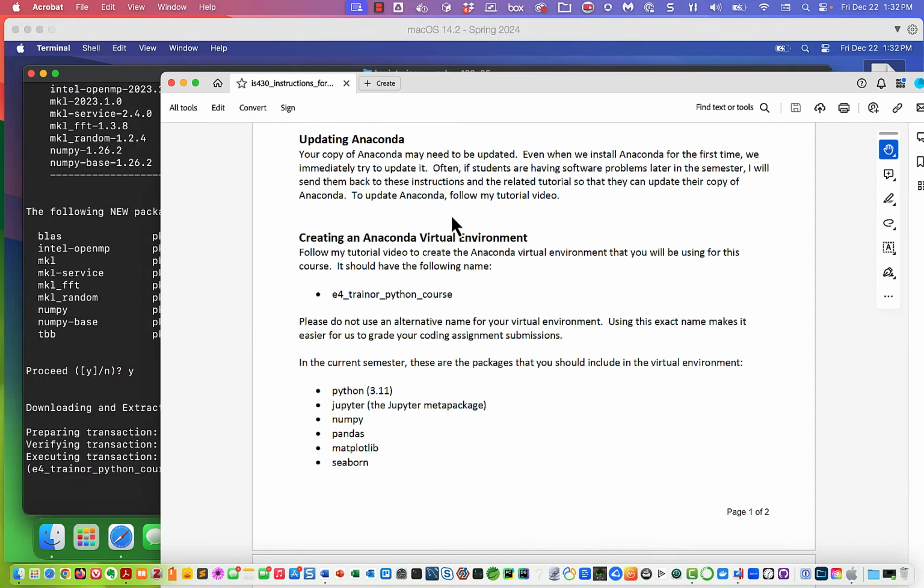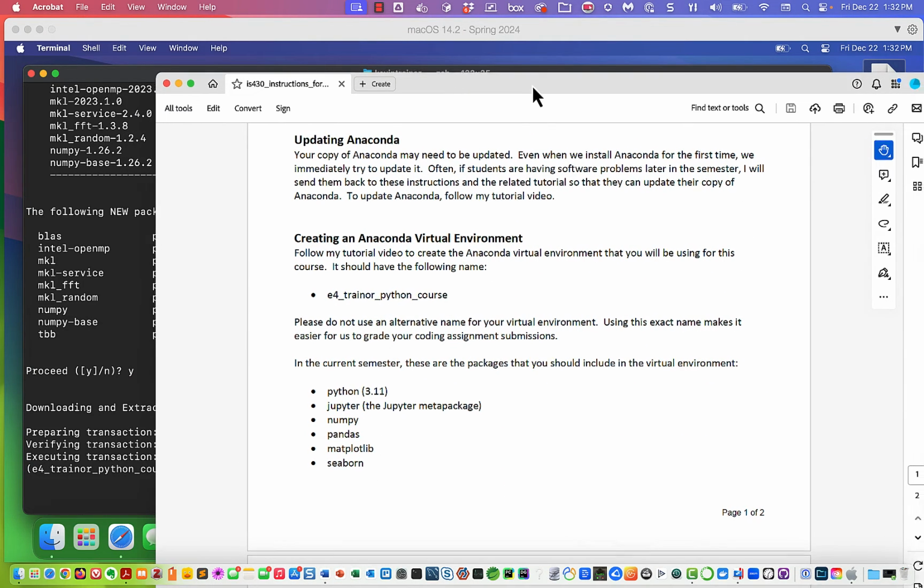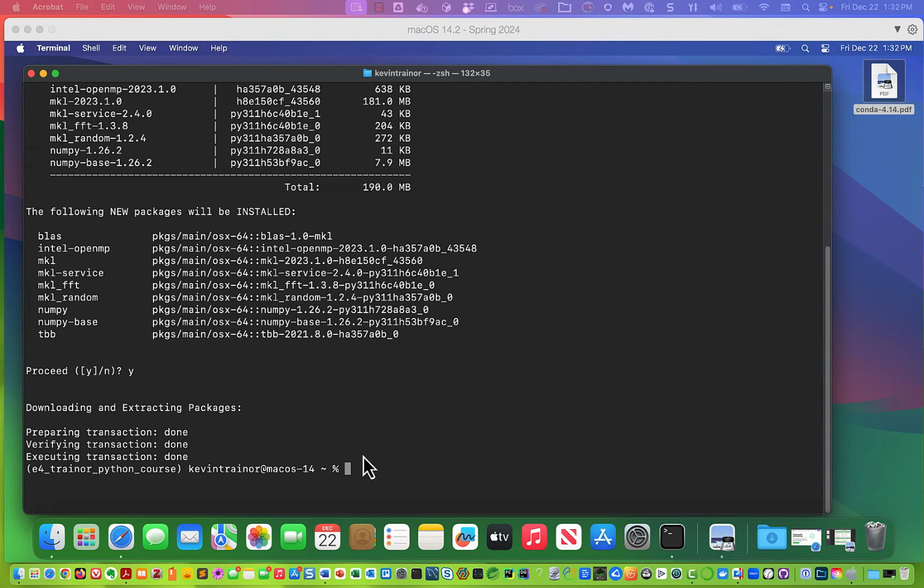Okay, and then after NumPy, we want pandas. So let's do conda install pandas.